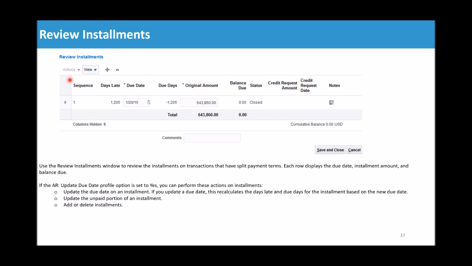So this is the page where you can view the installments, and if required you can make some adjustments, such as you can change the due date, you can add a new line, you can delete one of the existing lines. This is the key point. Use the review installment window to review the installments and transactions that have split payment terms. Each row displays the due date, installment amount, and balance due. So here are the 3 important pieces of information.